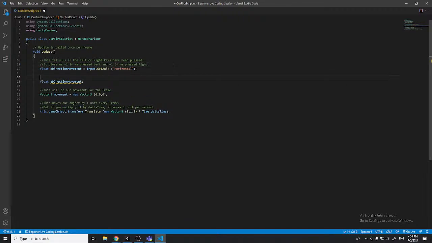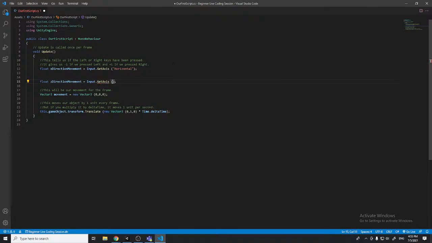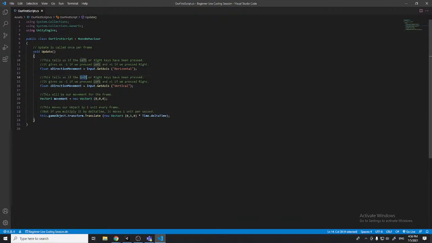And it's very similar for the z. What we have to do is write Input.GetAxis("Vertical"). This basically returns the value for up and down. And I'll copy and paste the comments accordingly. It tells us if the up or down keys have been pressed. It gives us -1 if we pressed down and +1 if we pressed up.